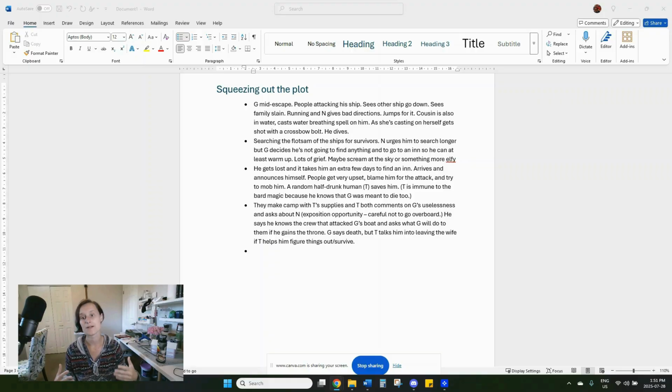He's searching the flotsam of these ships for survivors. Nadir urges him to search longer so that the assassins can find him, but he decides, no, I'm not going to find anything. I'm going to go find an inn so at least I can be warm and get some food. He's grieving, he's upset, maybe he screams at the sky or does something a little more elfy or unsettling. Make it really hurt. Make the audience understand that this is a really big deal for him to lose his whole family. Next scene, he's lost and it takes him an extra few days to find an inn, so the scene would actually start at him arriving at the inn and announcing himself.